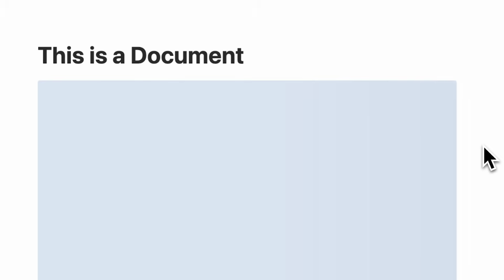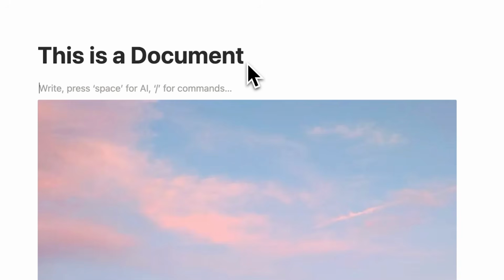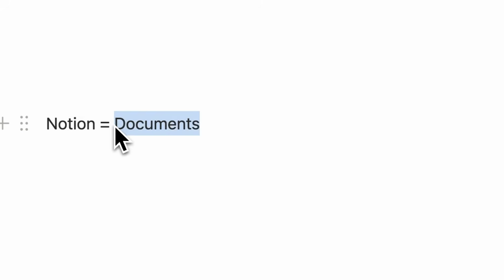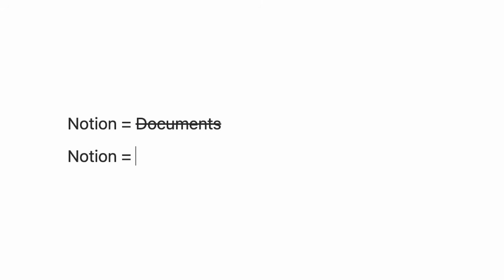See, most people see it as a new version of documents. You open up a new page and you treat that as a document. You drag and drop your images, you use some columns, you write some text. That is just an aesthetic document. What you need to do is change the way that you view Notion from a document to a system.